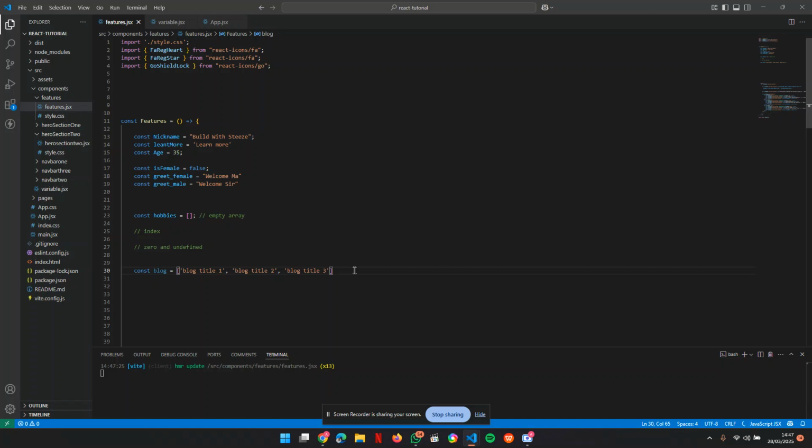I want to put each of the items inside that blog inside a div and render it to the screen. Now, that's where loop comes in. I want to, for each of the items inside the array, put it inside the div, and render it to the screen. That means that the screen will have three divs, and each of the divs will have the different titles in this array.